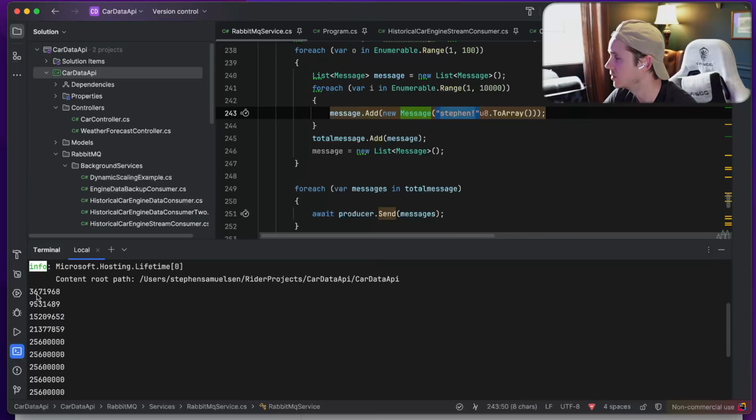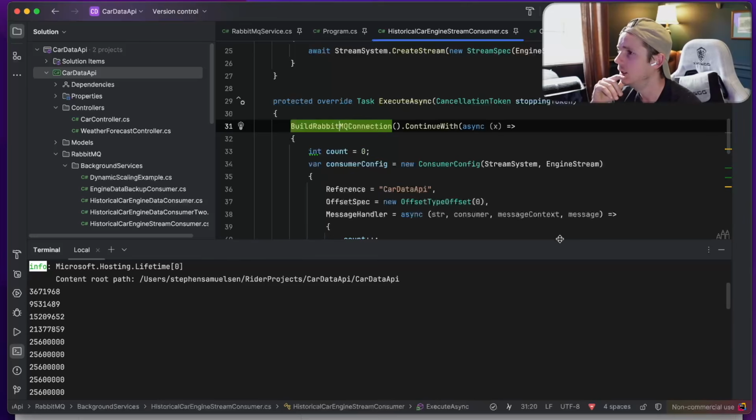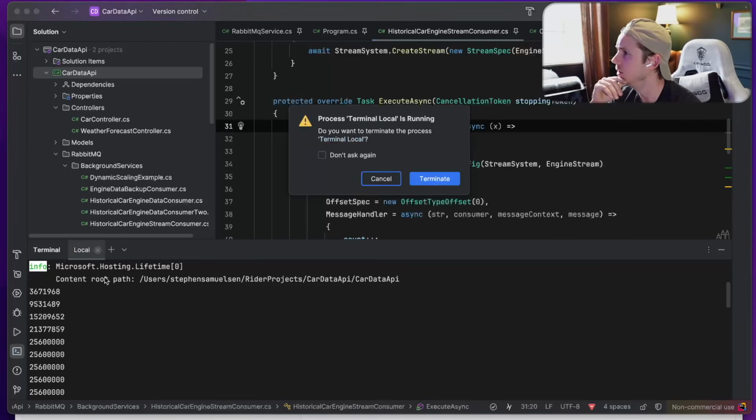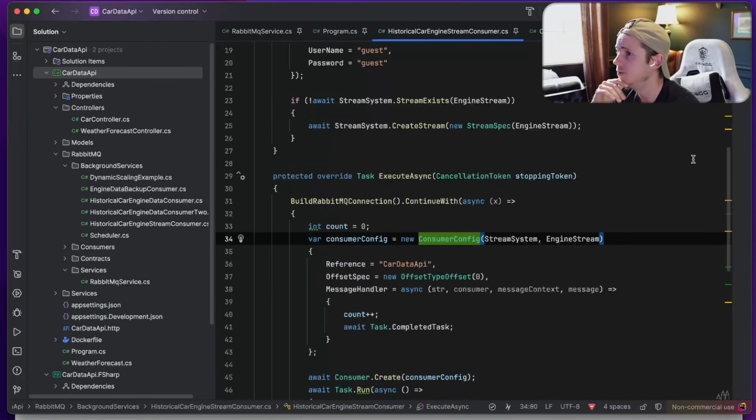Okay. So we start out at 3,671,968 messages consumed in the first second. In another second, we're already up to 9.5 million. And then 15 million. Then 21. So we're seeing 5 to 6 million messages consumed per second, which is just completely insane. So if we go to my consumer, let me terminate this console. I just can't get over how quick this is, this binary protocol.